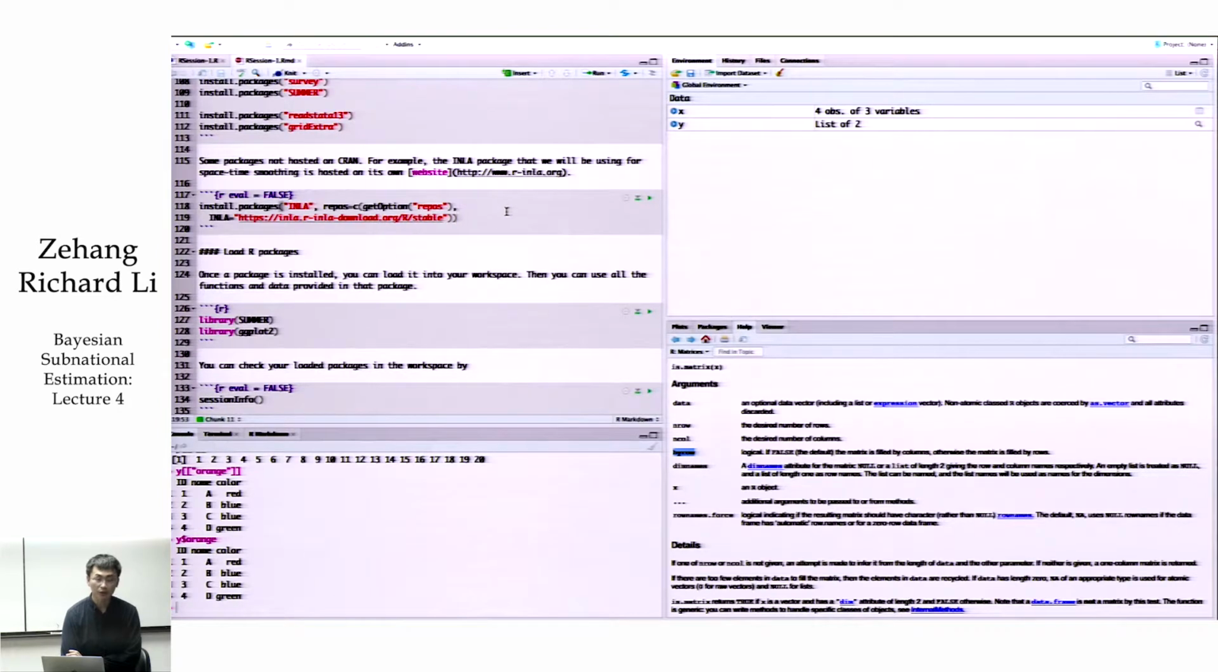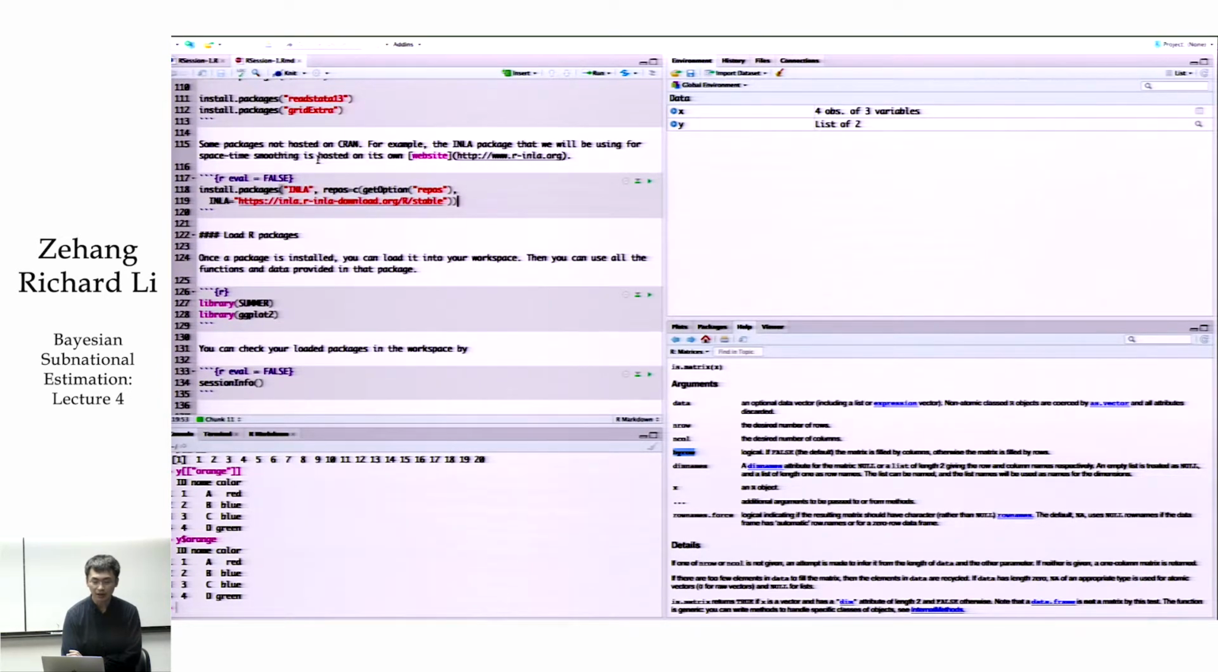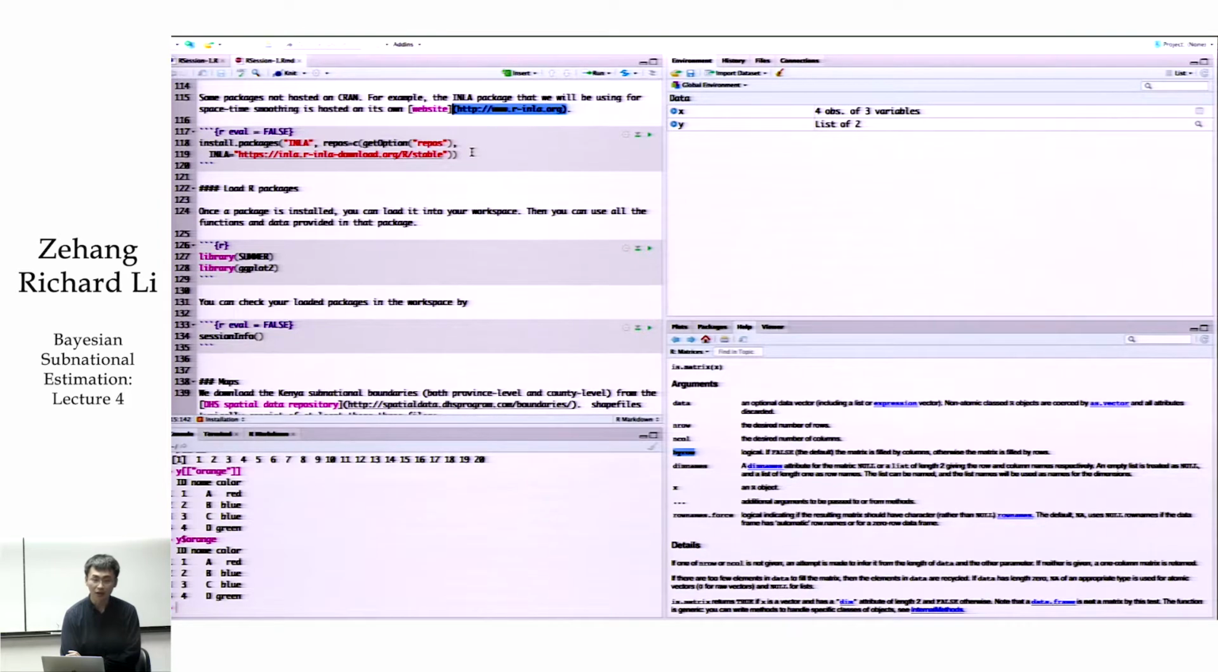Another package that will be used a lot is the INLA package, which provides a lot of the very basic functionalities that will be used to fit very complicated space-time models. Unfortunately, INLA is not hosted on CRAN at this moment. If you go to the course website and look in the HTML file, there's a link to the R-INLA project website, which I'm highlighting here. From there, you can find a lot of documentation and examples, as well as this line of code, which tells you how to install INLA from its website.